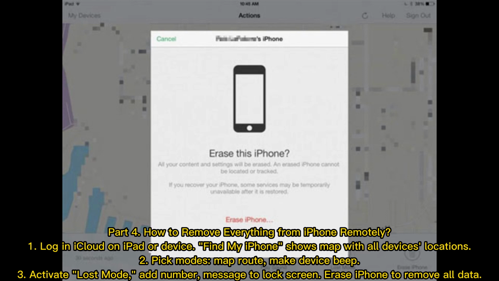Part 4. How to remove everything from iPhone remotely. 1. Log in iCloud on iPad or device. Find My iPhone shows map with all devices' locations. 2. Pick modes. Map route.